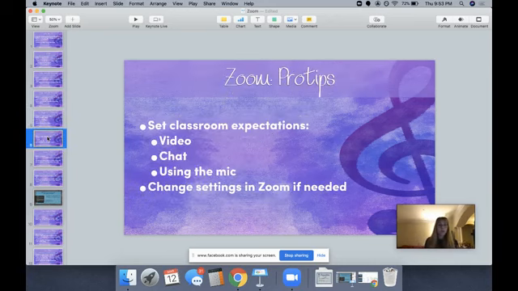Okay, let's talk about some Zoom pro tips. So you're thinking about getting kids to show up, you kind of know how you want to do your rehearsals. All right, so now let's get into the nitty-gritty of how to effectively use Zoom beyond just, oh, this is a cool thing. So you need to set classroom expectations again.